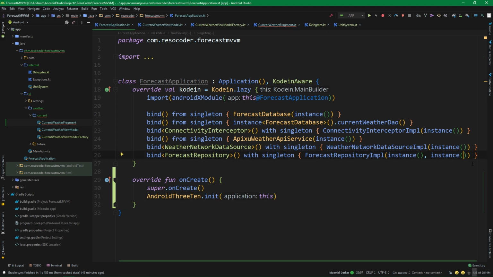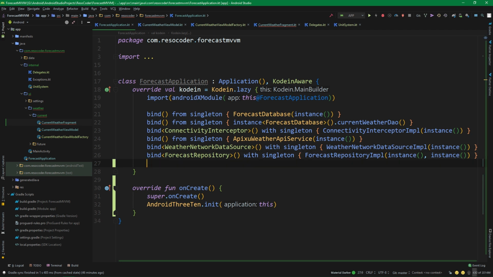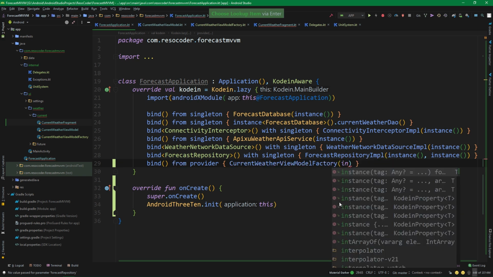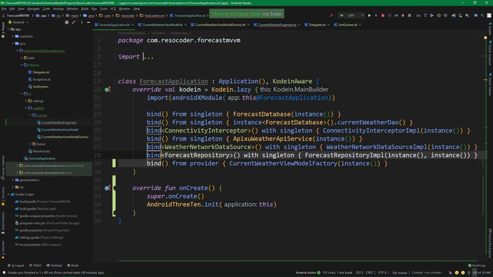What we need to do next is to also bind our current weather view model factory with this Kodein dependency injection. So let's write bind, and because our view model factory doesn't have any interface, we can just simply directly bind it from, and we want to bind it from provider, because it doesn't need to be a singleton. This bind call can always return a new instance of our factory. So it will instantiate current weather view model factory, and it's going to pass in an instance, which in this case will be of type forecast repository.